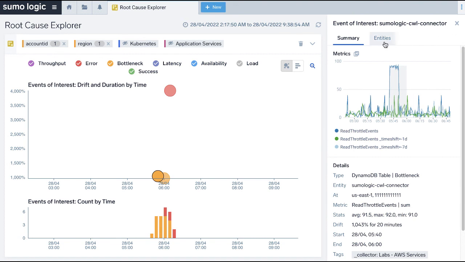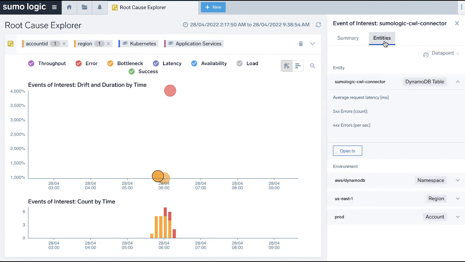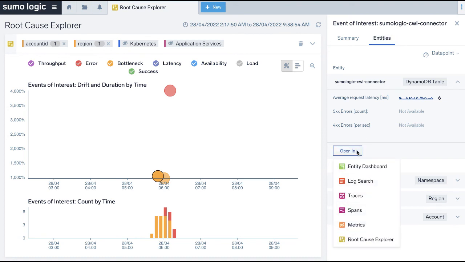You can use the Entities tab to drill down corresponding metrics to identify the root cause. It is essential for the users to pivot to logs, metrics, traces, and related dashboards for the next step in troubleshooting. To learn how to use Root Cause Explorer, please watch the how-to video Troubleshoot an Incident using Root Cause Explorer.